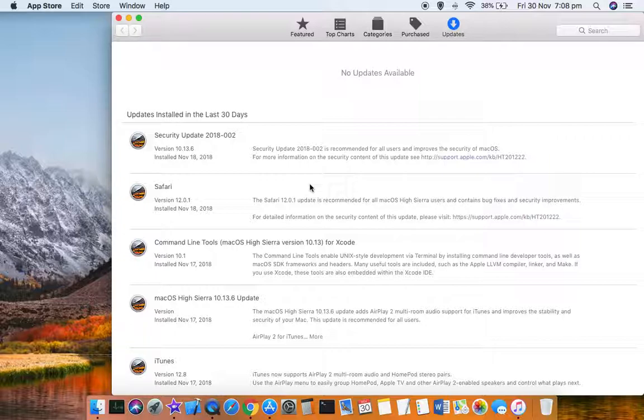It also shows the history of updates, so you can see that last time the security update was installed on my system, and it also shows the version and the date on which that update was installed. Before that there was a Safari browser update, and before that there was a command line tools update for Xcode. Before that there was the macOS High Sierra update 10.13.6.